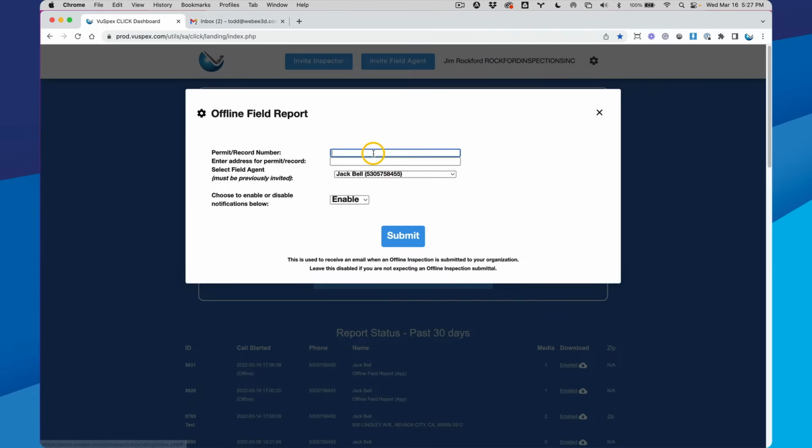Next, I'm going to enter a permit, so I'm going to enter BLD-03, and I'm going to paste in an address. I've added Jack Bell as a field agent to this account, so I've got him selected. Otherwise, you can select other field agents that you've already added to your organization. You can leave the notifications enabled just as they are, and then click Submit when ready.